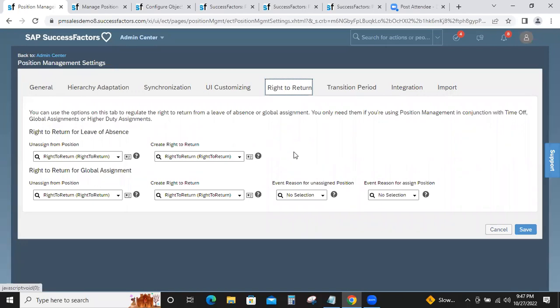But in this, his position and everything will be the same. But for the record, for that particular time, he will be missing in the local system, right? So that is why we use a global assignment. Global assignment is nothing but having two profiles for the person: one for local and one for global assignment.